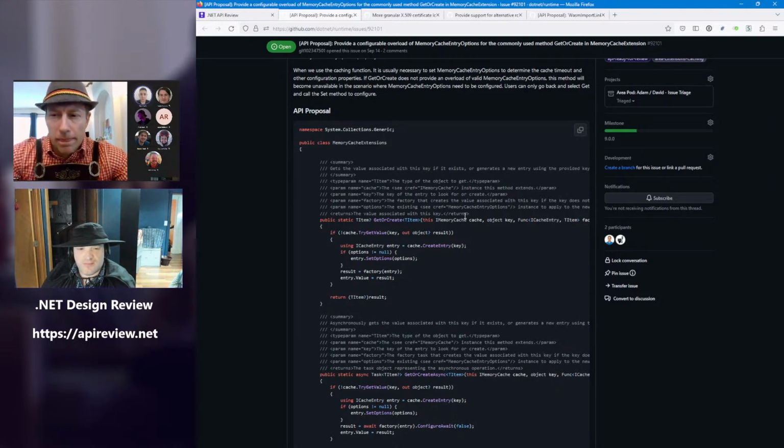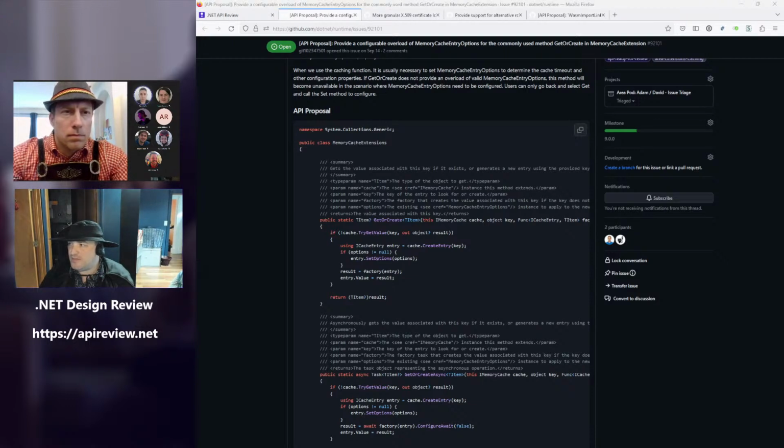So there's this GetOrCreate on Microsoft.Extensions.Caching.Memory, and the GetOrCreate method only retrieves the value of the cache entry. It only tries to get it or create it. Currently, there is no way to set options using this method. So this person is suggesting an additional options parameter that is set when you get into the create path of the GetOrCreate for the cache entry.